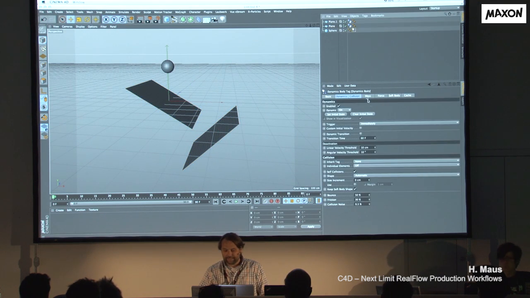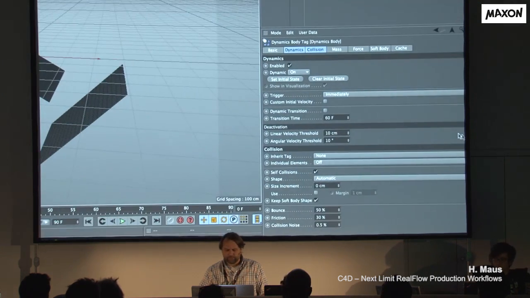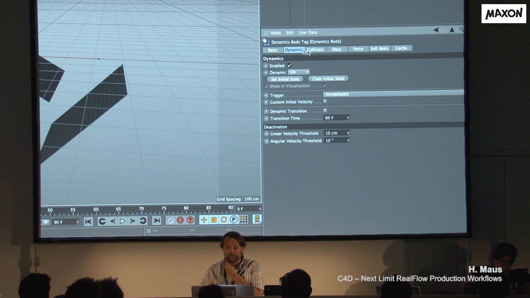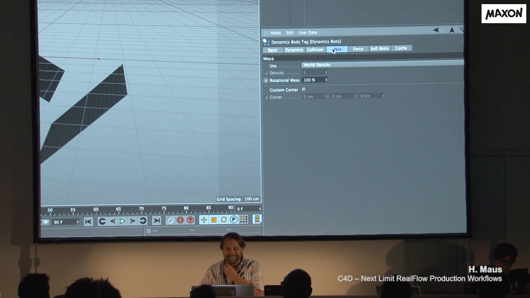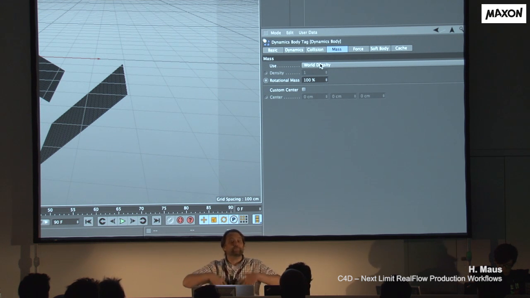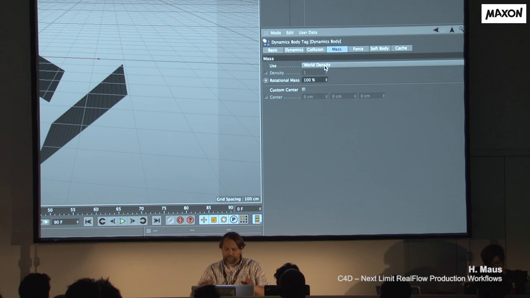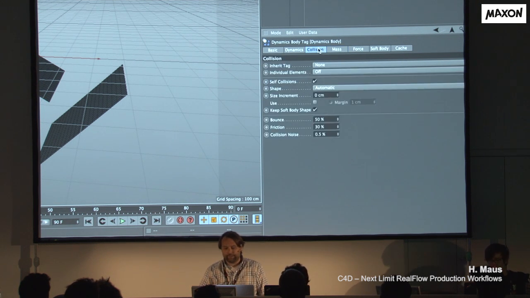If you look into the tags here, you see you have all the stuff you know from school, or don't know from school. You see things like, for example, what mass you want to use. At the moment, every object is in world density. That means every object you have in your Cinema 4D has the same density, and the size of the object determines which weight this object has. But you can change nearly everything here. You have here the way collision is calculated.